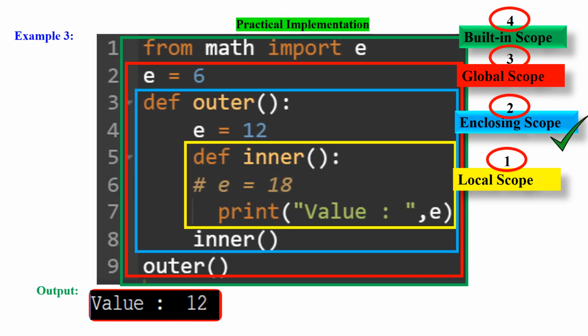Now, look at this example. In the yellow box, which represents the local scope, line 6, e equals 18, is not given. So do you remember the next rule? Enclosing scope refers to any enclosing or surrounding functions, moving outward from the current function. If the variable is not found in the local scope, Python checks the enclosing scopes, if any, one by one, in the order they are nested. So the blue box containing the outer function, the enclosing scope, is evaluated and the output is 12.